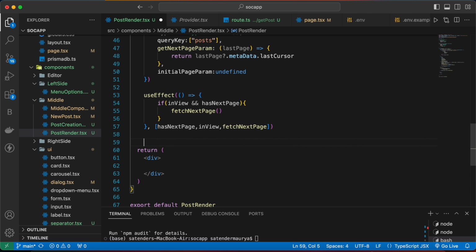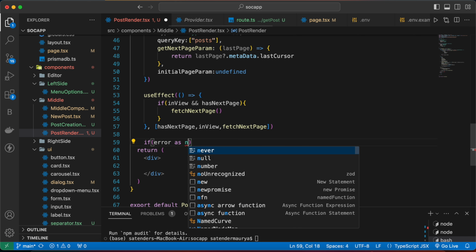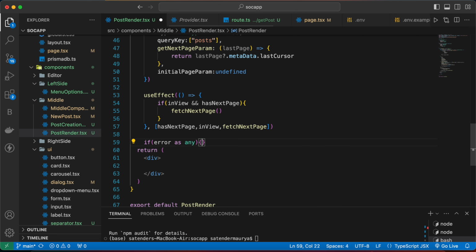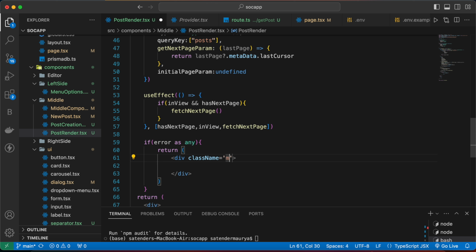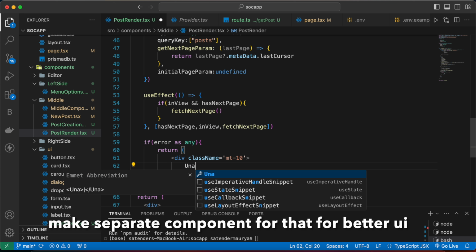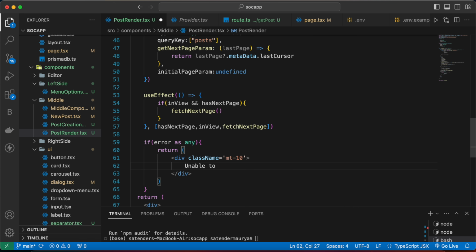And now let's check if we have any error. So if we have any error, it will be type of any. Then we are going to return our component here, and then we are going to have a div. Now give this a class name, and class name will be empty10. And inside the div we can have a message. We can write unable to fetch post.